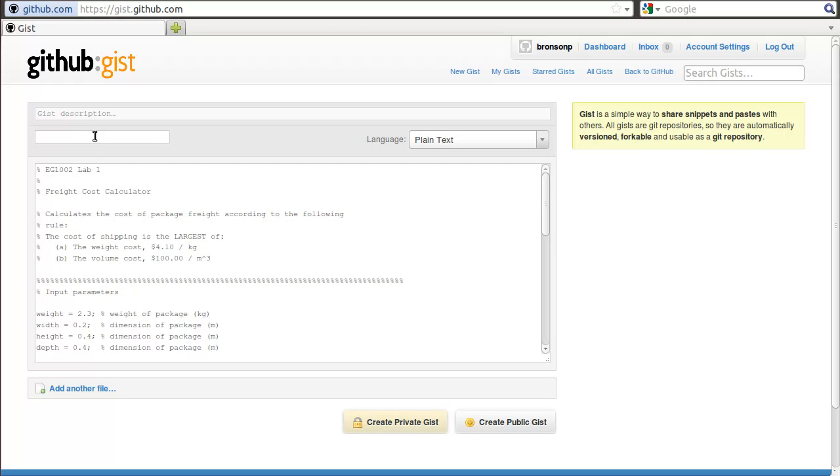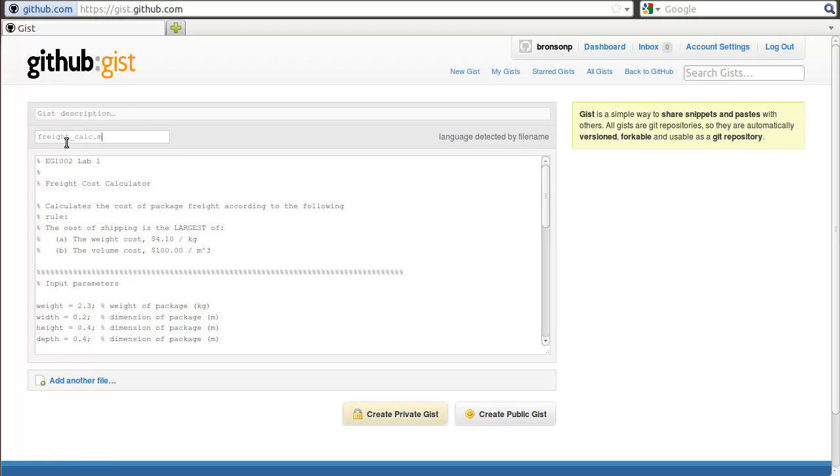And I'm going to give the file a name up in this box here. Notice it says name this file. The name which I will pick is freightcalc.m. The .m on the end is important because it tells GIST that we're using a MATLAB file, so therefore it should highlight the syntax for the MATLAB language. You see over here on the right it says language detected by file name, so the .m on the end told us that we were using MATLAB code.